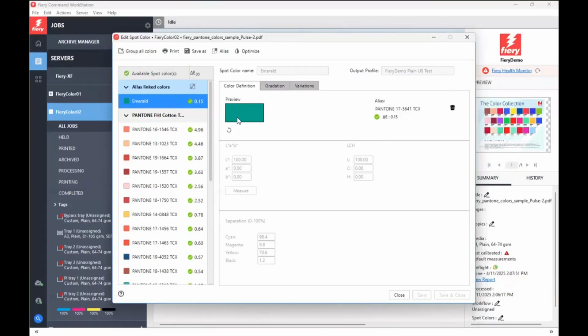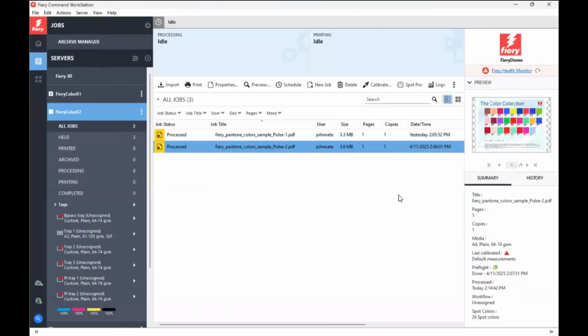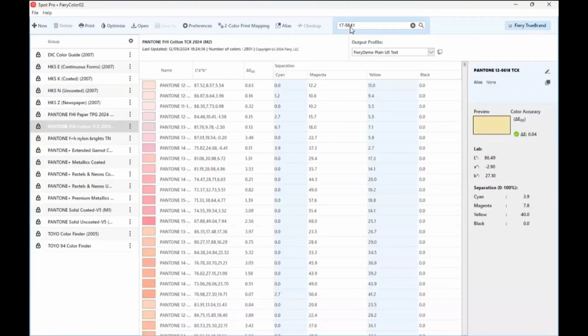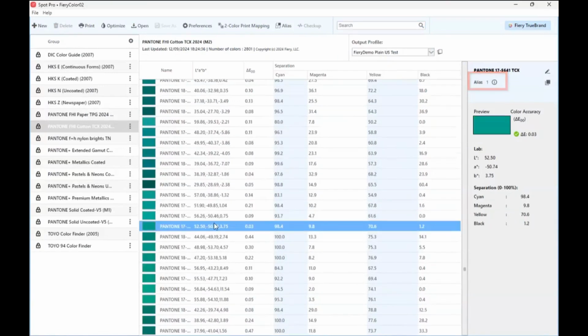Now, if I close this and go into the full version of Spot Pro, and again, I can enter the name in the search field and select that library and that specific Pantone color. On the right-hand column, you see it also shows the alias here.